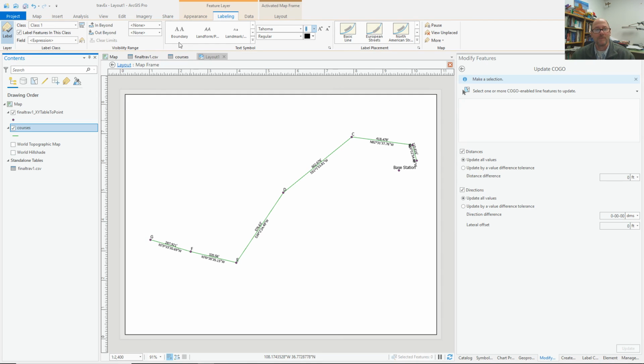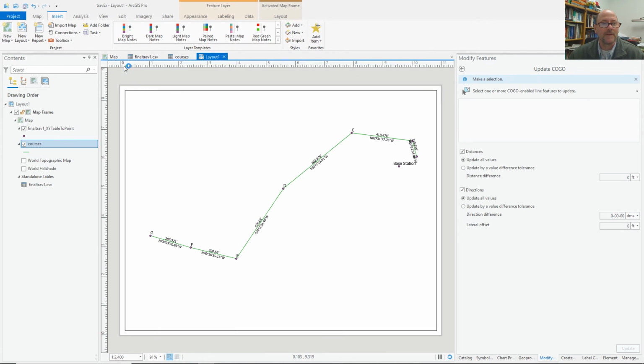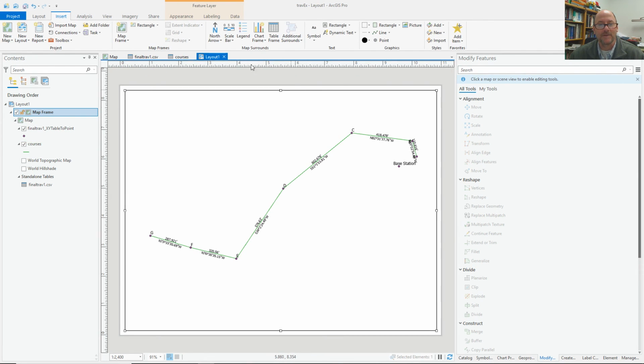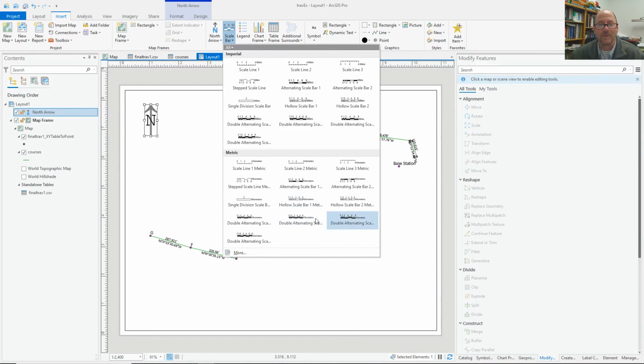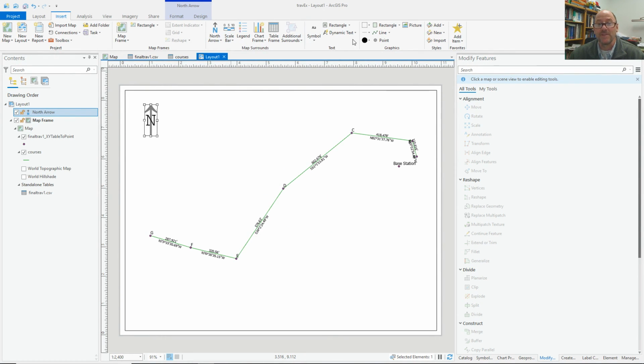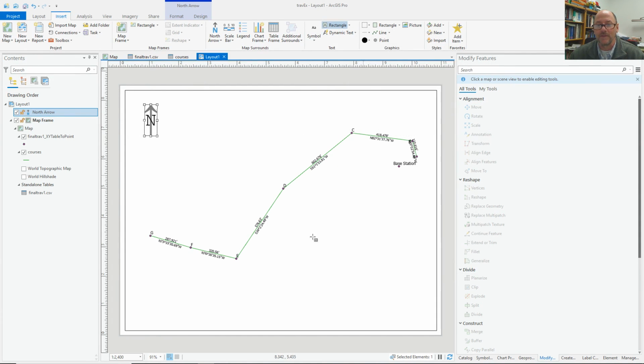So at this point, we just need to go to the insert ribbon and insert a few things in the layout. We'll go back to layout here. So we're back to the layout itself, and we can insert a north arrow. Scale bar, don't really need a scale bar, although there are a lot of them. Some scale text would be good. So under dynamic text, we can do a relative scale, and I'll just put that right under the north arrow here.